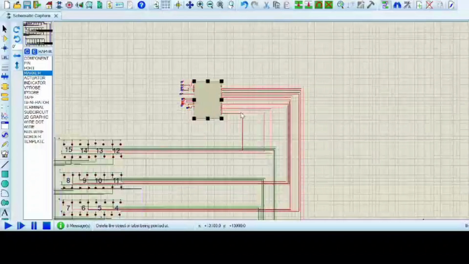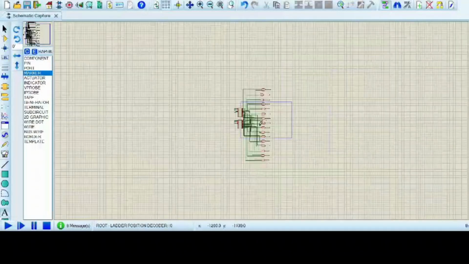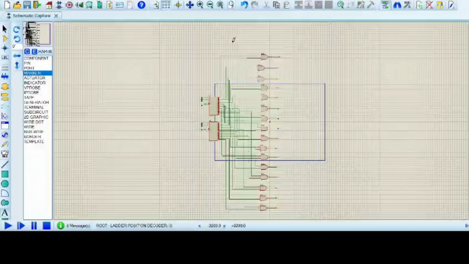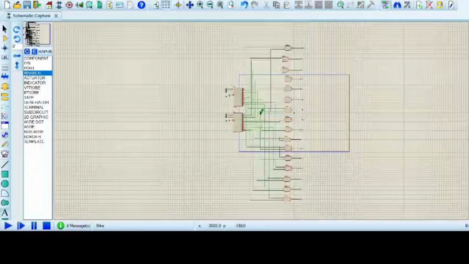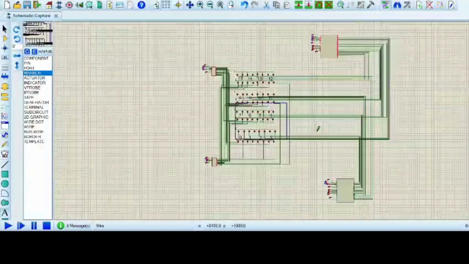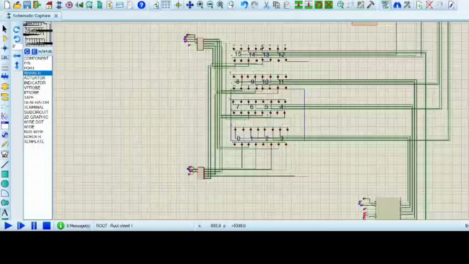Here if I go to the child sheet to show the snake position and ladder position, snake start and snake end, here two decoders are used, and the same for the ladder. In this way, the ladder and snake are connected in the board.